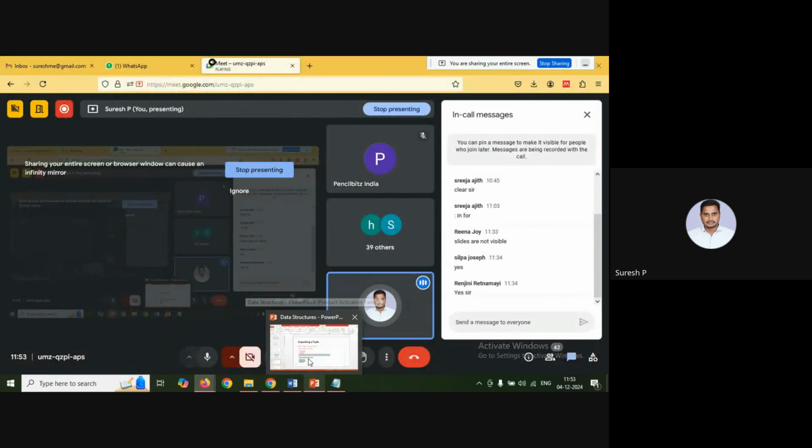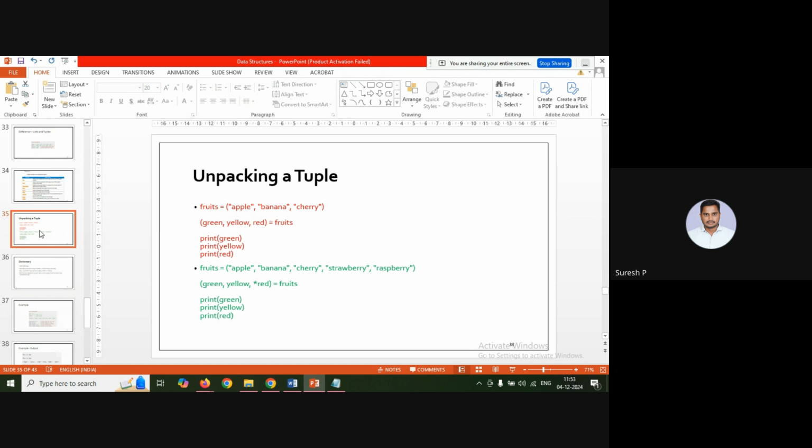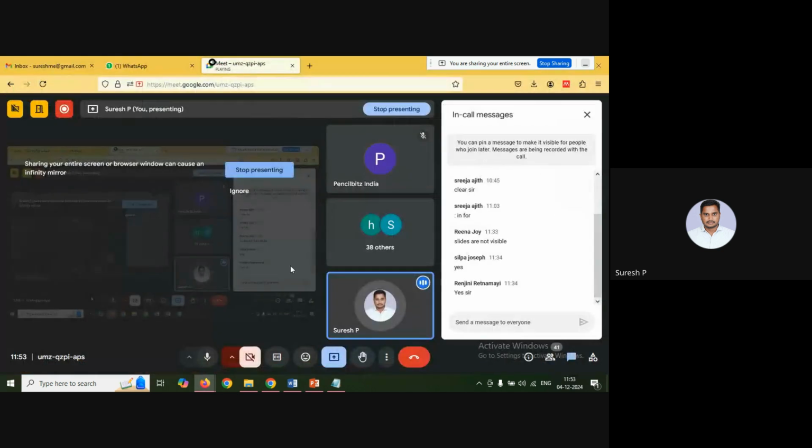That's all about tuples. If you have any doubt in this, you can ask me. The remaining topics, dictionary and set, we will discuss in the afternoon session. As of now, if you have any doubt, you can ask me. Do you have any doubt?